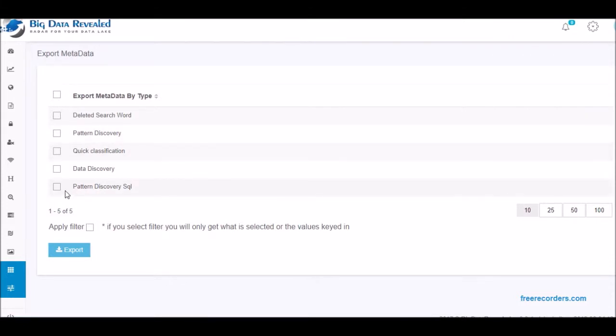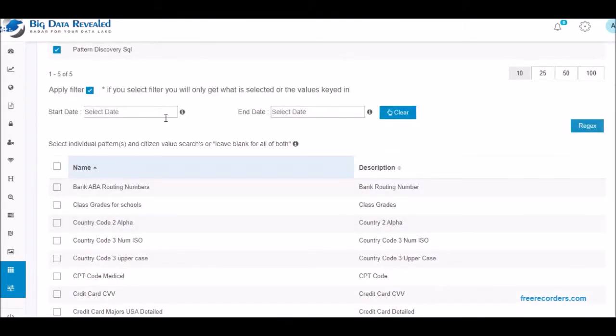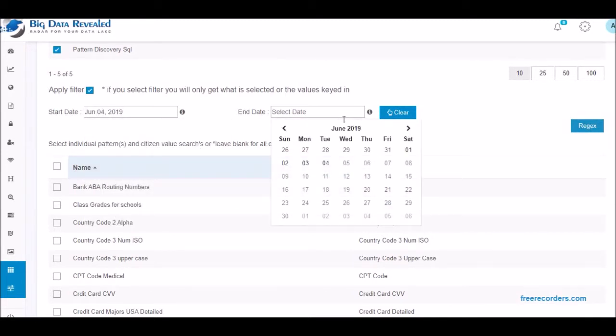Now, let's look at the export metadata process. You can export all metadata from the beginning. You can select metadata by the type of run as we are showing here. We are also selecting the metadata by a date range. In this case we are only wanting to export the metadata for today.